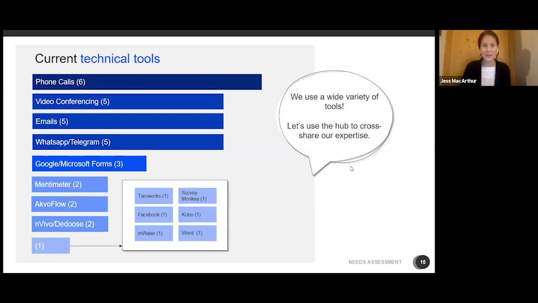And I think it'd be great for us to maybe post, Stuart, we can chat about this, to post on the hub some kind of tips and tricks about how these tools are used, especially those one-off tools. So for those of you using Kobo or TerraWorks or mWater, we'd love to hear your thoughts and ideas on them. So we'll be posting that in the hub over the coming days.